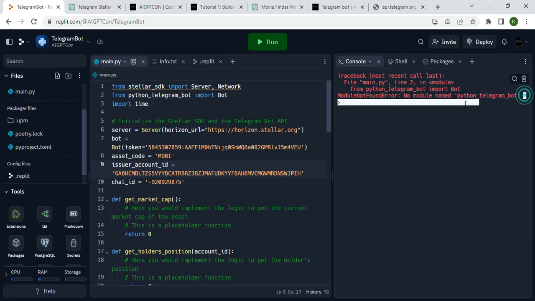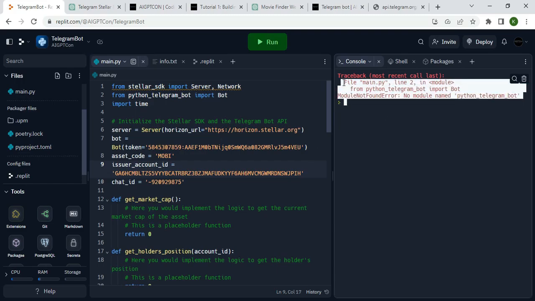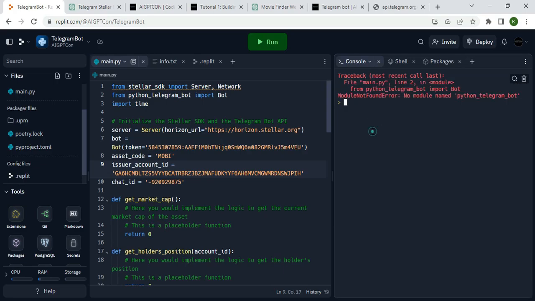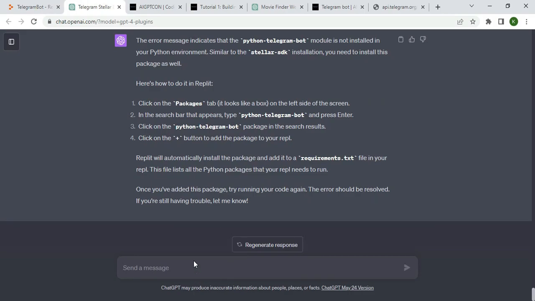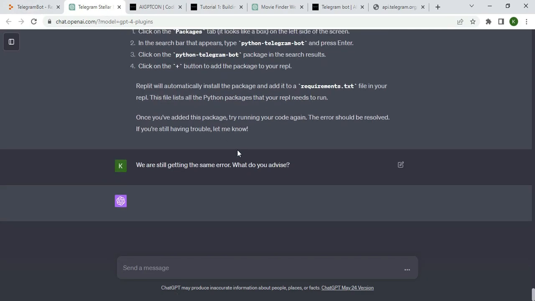So it means the package is not getting installed for some reason. So let me copy this, but we do have it here. So let's just ask ChatGPT why. Okay, right. So let me ask it. We are still getting the same error. What do you advise? So let's see.